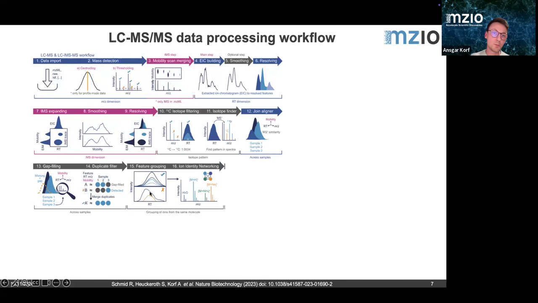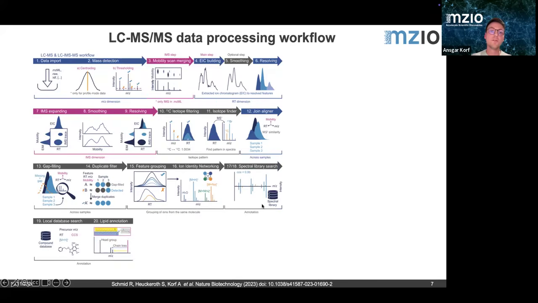We, for example, group the features by their peak shape to then perform ion identity molecular networking, so we get very clear ion notations. And with this feature list, we can then perform different annotation tools. For example, we can do spectrum matching. We can also use local compound databases for MS1 searches or for matching mobility, for example. And for lipids, we have a rule-based approach.